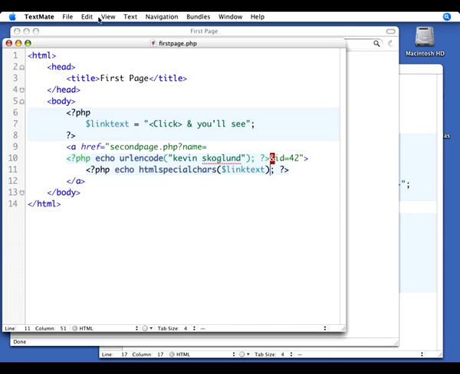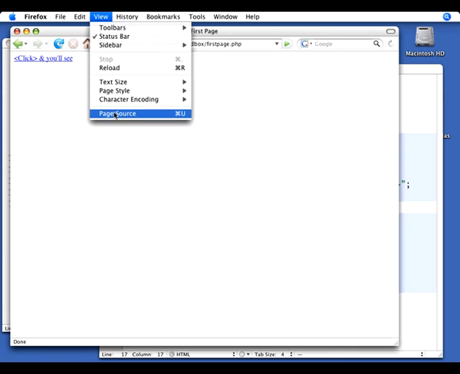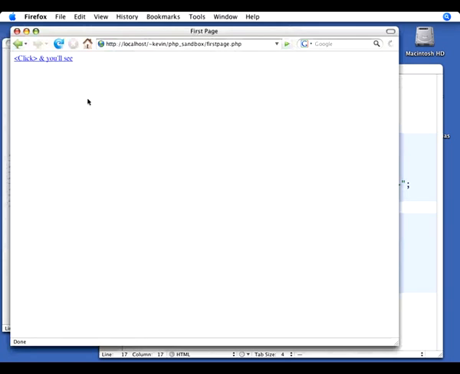Let's save that, go back to first page, and now we get what we expected. And if we view source on that, I'll go to view and page source, you'll see that we got the &lt; and &gt; semicolons and the ampersand and everything. So PHP was helpful in that it went ahead and gave us something that was more useful to HTML than what we might have accidentally sent to it.